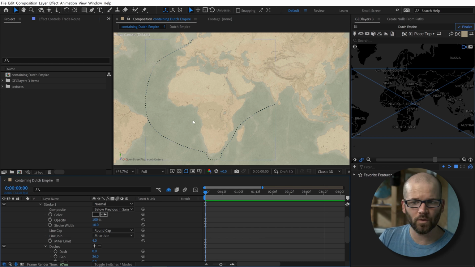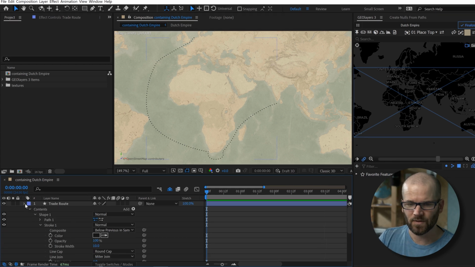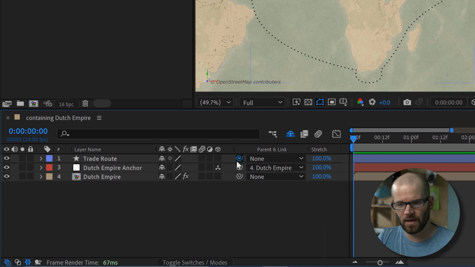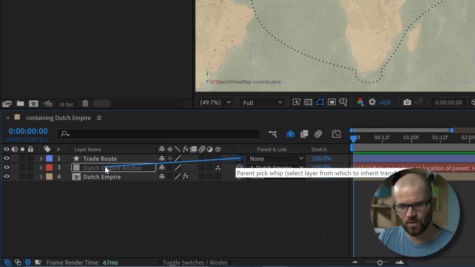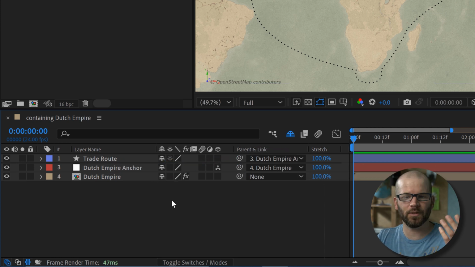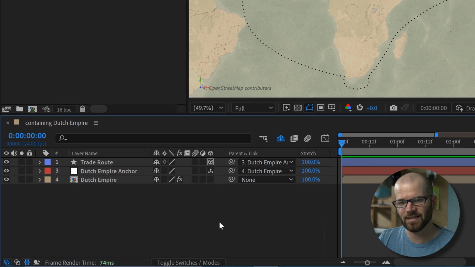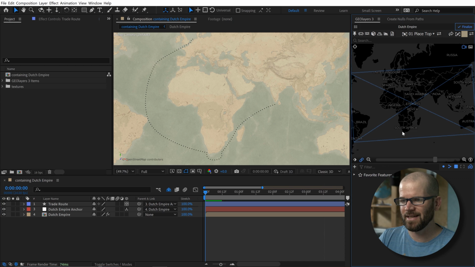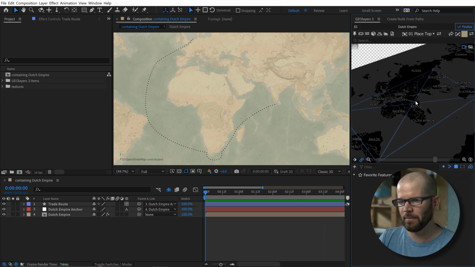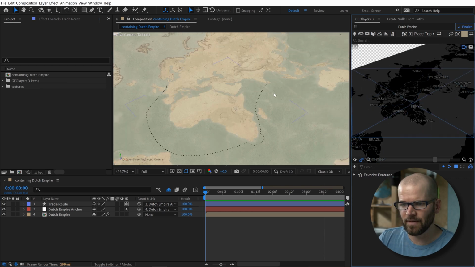So now I've got this cool look, but now I actually need to attach it to the map, because if I move the map around in GeoLayers at all, it's not attached. So to do that, I just grab this parent pick whip and I attach it to the anchor layer. If you weren't using GeoLayers, you would just parent this to the actual map, and then I can set this to 3D. And it's important that it's in 3D, because now if I move my map comp around, you're going to see that this path is nice and flat with the map.